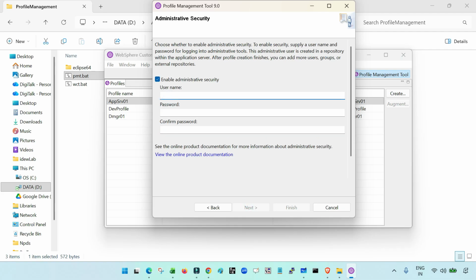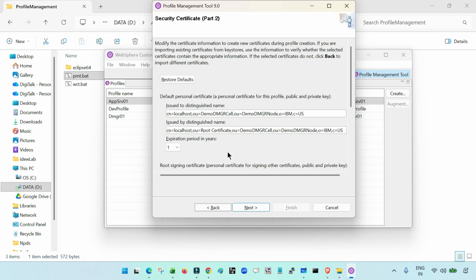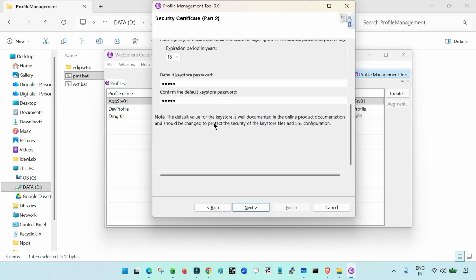I will enable the admin security, so I will provide a username and password. WAS admin, let me give WAS admin 123. You can give any username and password according to your choice. Now click on next. I'm going with the default certificate. I'm not going to use any of the existing certificates, so it will automatically create a demo certificate for us. Click on next. This is the certificate details.